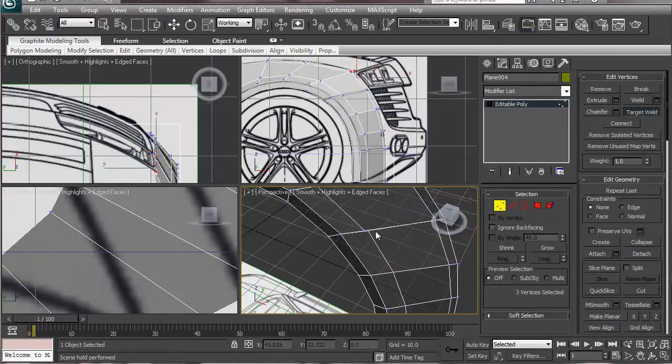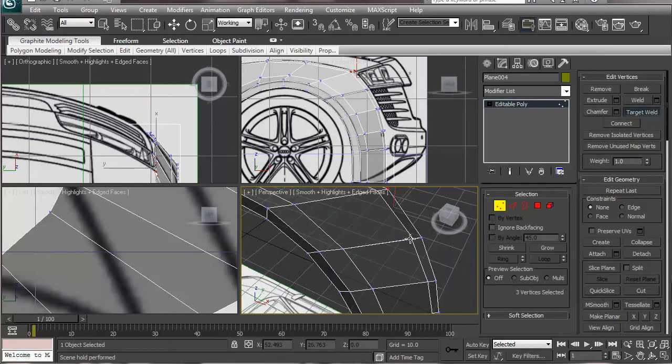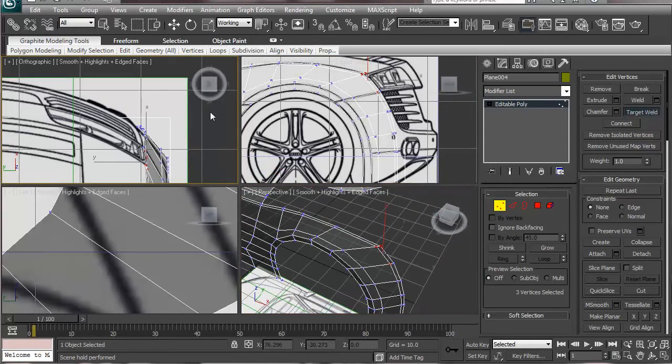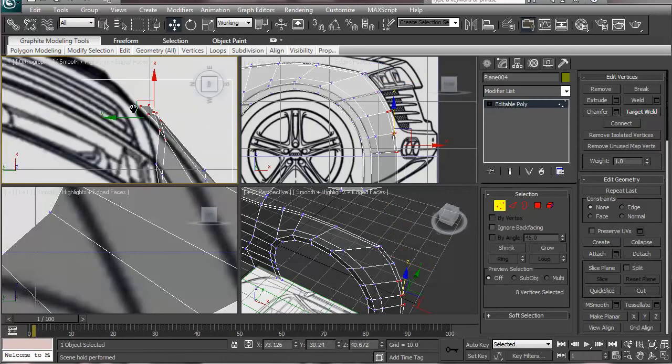Now again, target weld to weld some of the vertices, and that looks better. And also let's go to the top view, make some alignings over here like that.